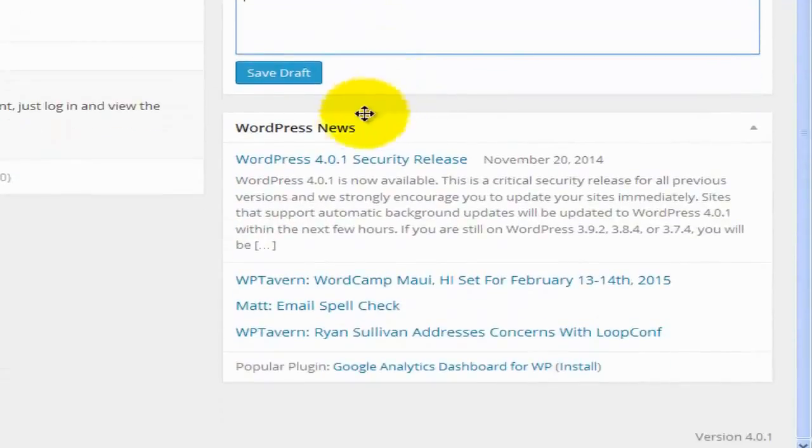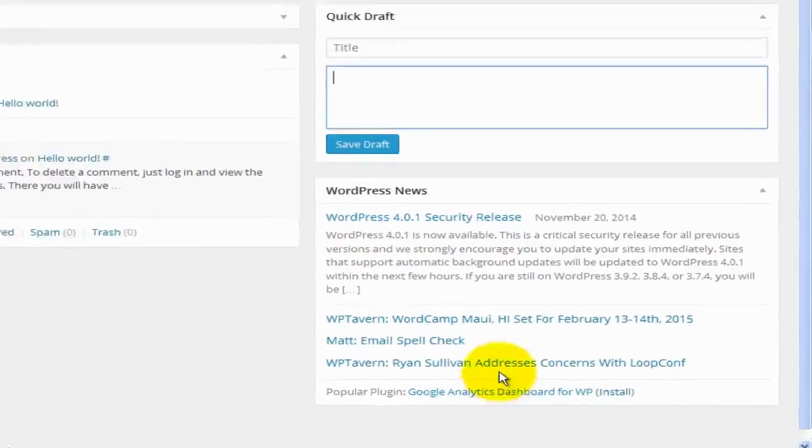Down the bottom you'll find some news from WordPress. Basically this is all the updates and what's really happening with WordPress at the moment. The latest news that I've got is from November 20th, and it's saying WordPress 4.0.1 security release. You can always read this, and you'll find some other information here, some links to the recent activities.